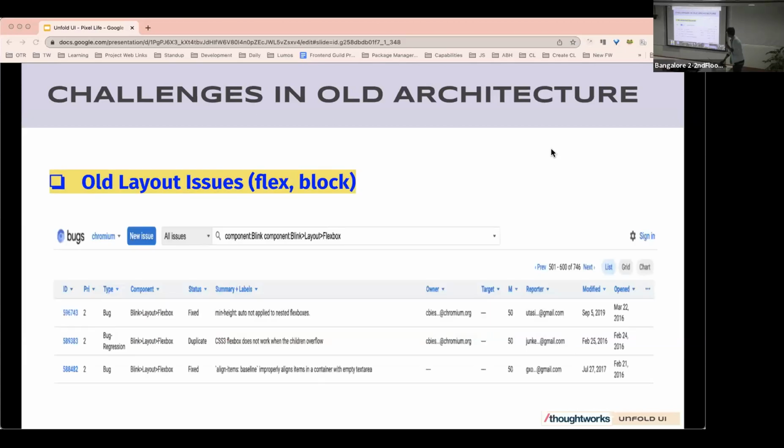Then there were many layout issues. You must have seen there were many layout issues, flex and your block layout. Margin collapsing is just not your feature, but a bug, basically, if you know about margin collapsing. So they were not able to solve it. And it was pending for maybe 10 years.